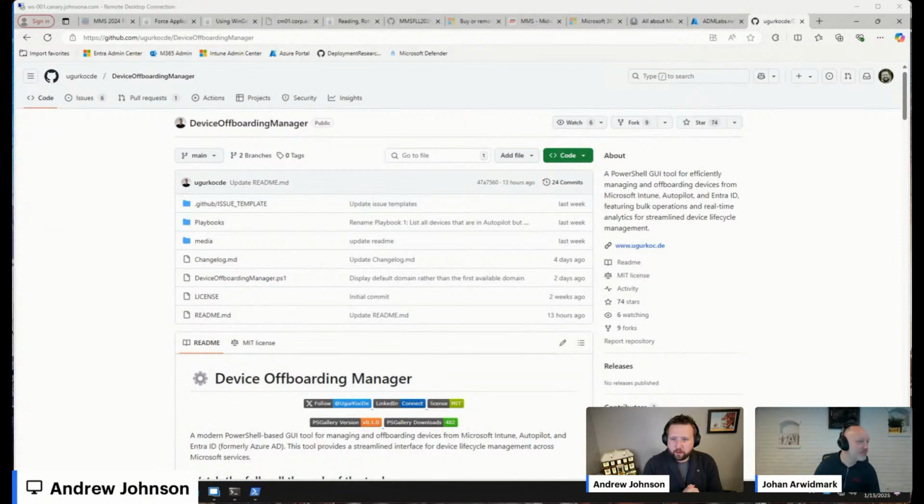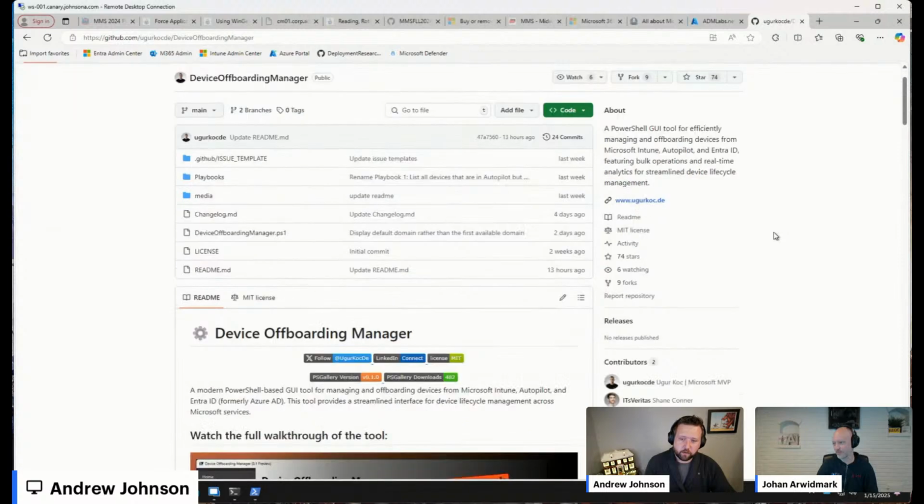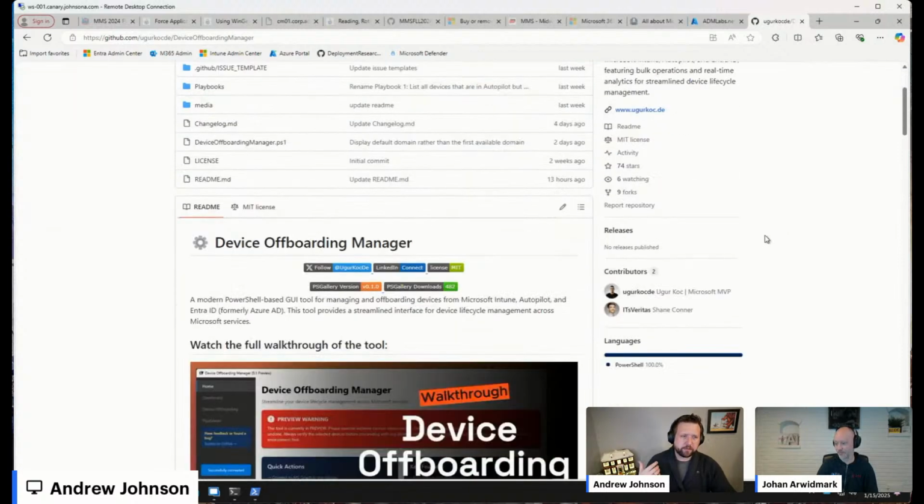All right. So the first thing that I have here, it's funny. This gentleman has been quite busy. It seems like for the last several months, and I may have even mentioned that last week. Ugur Cook put out another new tool over the last week called the Device Offboarding Manager. This is a GUI based in PowerShell that he's put together that will help you offboard devices from Intune, Autopilot, and Entra ID. It's fantastic to see another one of these tools coming out because this is a question that Johan and I get asked fairly often. How do we keep our environments clean?